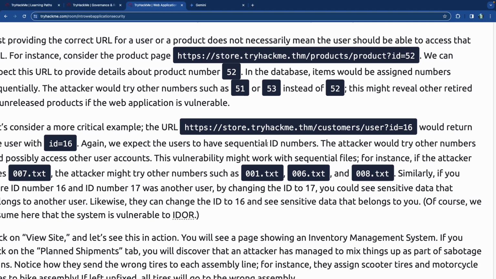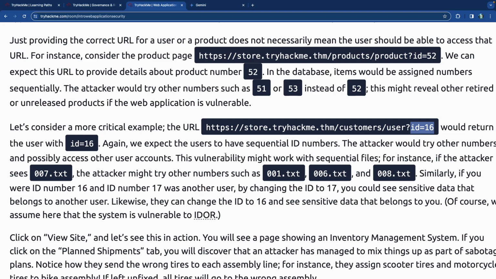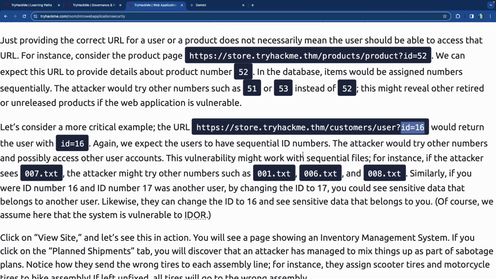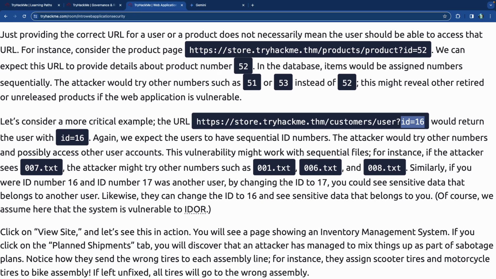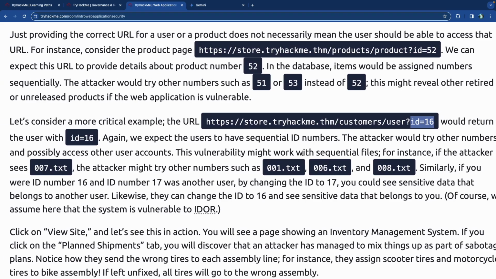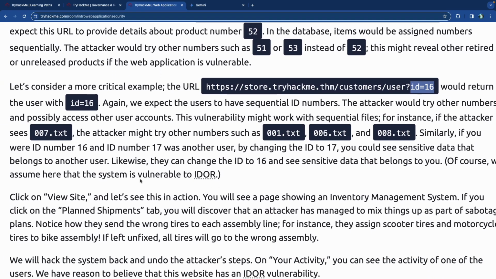And then a really big one is this. If my user ID is this and I change it to 17, then I'll probably see user ID 17 and all of their information, which is again a really big no-no. And same thing with TXT files or any other file.